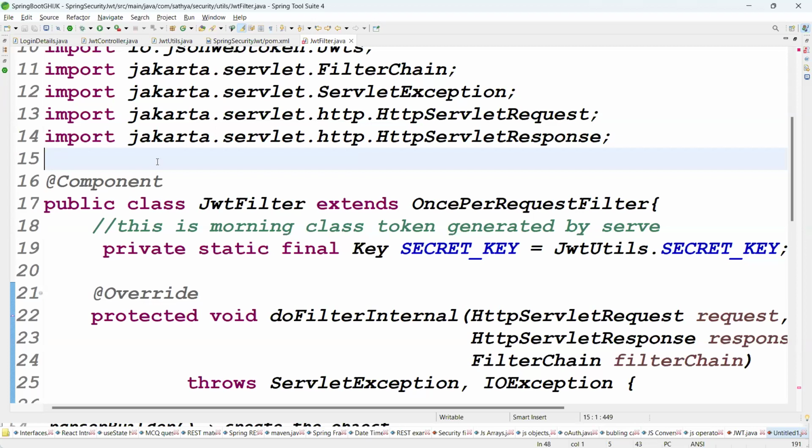What is step 1 we have done? Create the class. Take one method to write the filter logic. The method is expecting how many arguments? One is the request, the second is the response, the third is the filter chain. Request means the data comes from the client. Response means what we are generating. Filter chain means what?